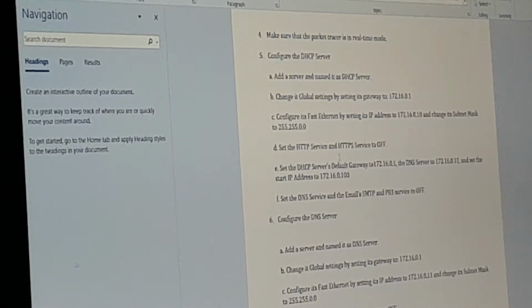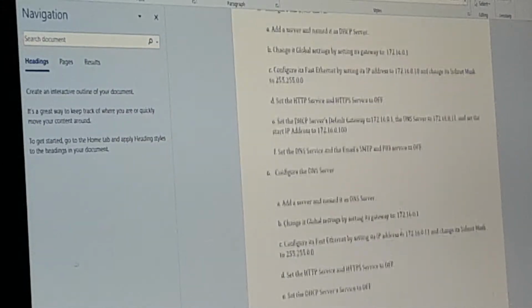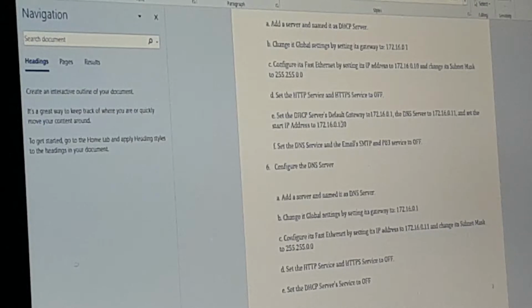Okay, next. Set the HTTP service and HTTPS service to off. So we need to put the HTTP. This is HTTP and HTTPS, and both should be off. So next, set the DHCP server default gateway to 172.16.0.1 and DNS server to 172.16.0.11, and set the start IP address to 172.16.0.100. So we need to put the IP address.